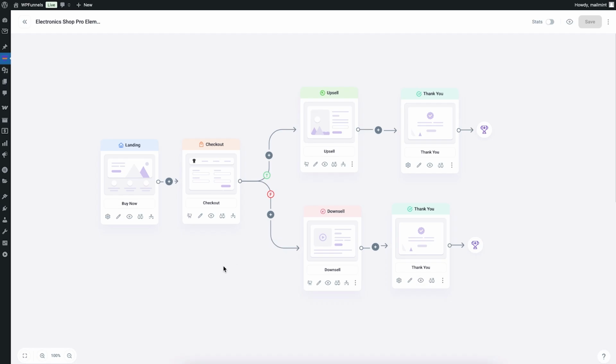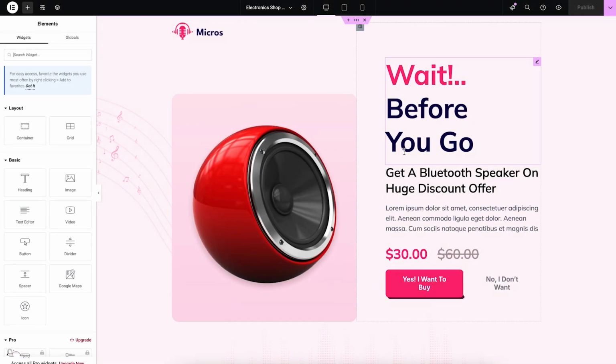Next, let us look at customizing the pages. Previously I showed you that you can customize the landing page, the checkout page, and the thank you pages. Similarly, you can also edit your upsell and downsell page. So let's go ahead and click on edit for the upsell page. And there you go. You can see that this has brought up the edit mode of the upsell page. So here you can make some changes.